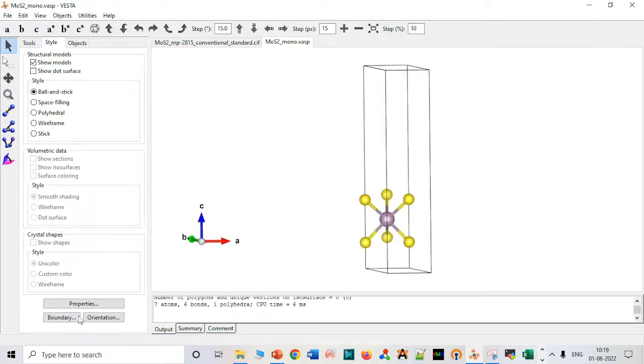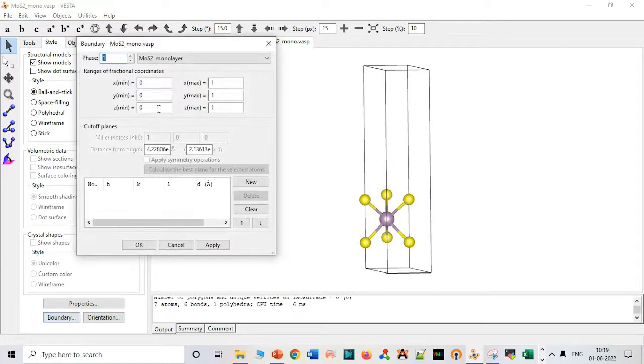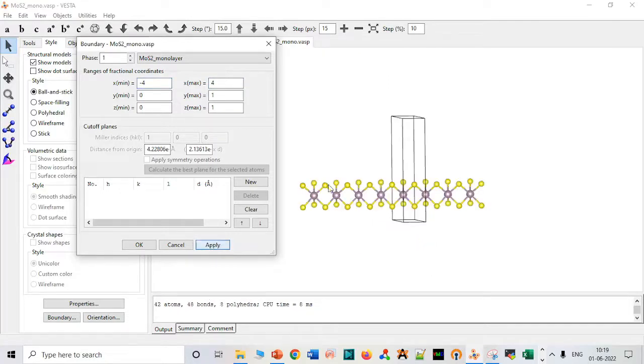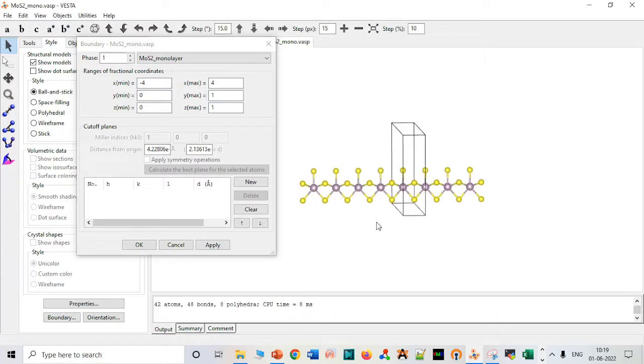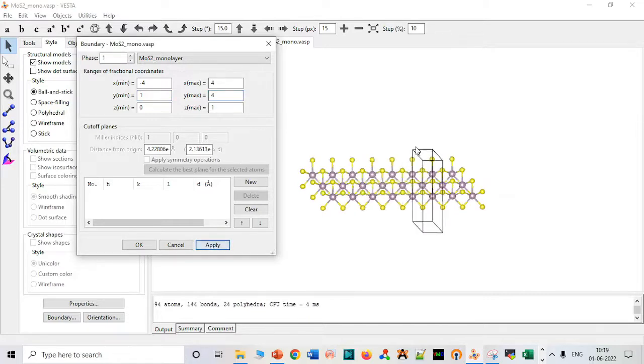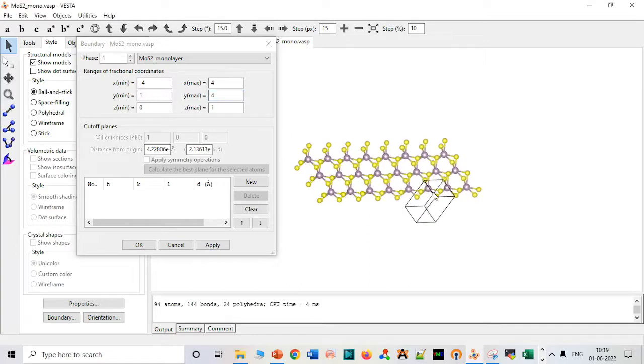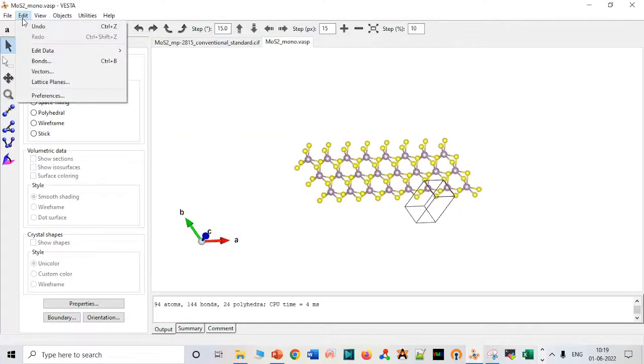You can go to boundary and extend it. It is just a visualization. You can always create your file. Apply. So it's a monolayer, you can see. You can also extend it in the y direction. 1 and I think 4 I can take. You can take any number. It is not necessary that you follow the numbers I am choosing.